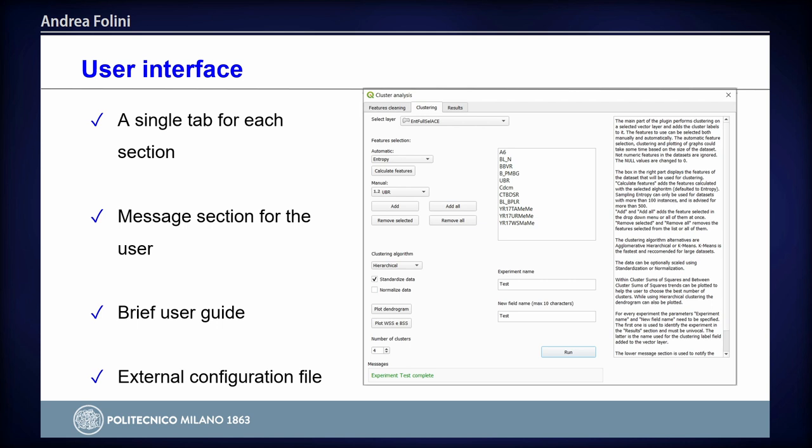We also implemented an external configuration file, which contains some of the most technical parameters for the algorithms in the plugin. This choice has been taken to avoid any confusion among less experienced users, while also keeping the possibility for a more experienced user to modify those parameters.